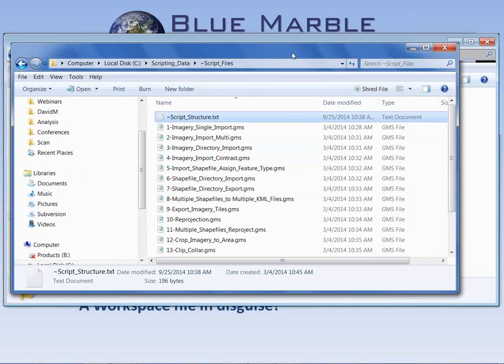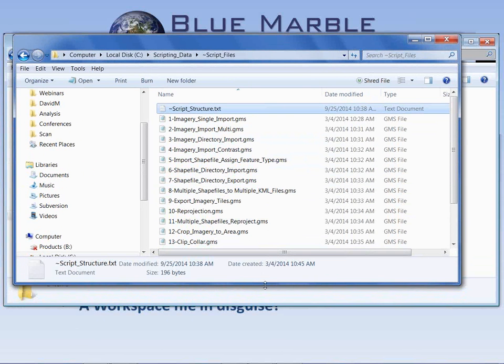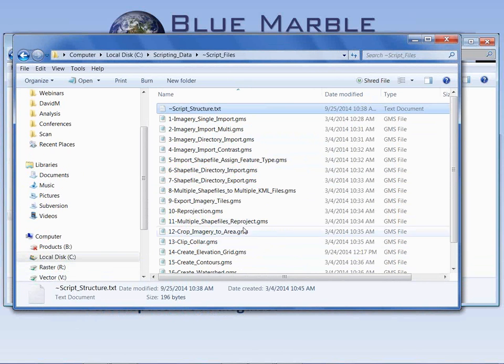Now, I draw attention to this because if you do choose to download the data that I'm going to be working with today, you will have exactly the same file contents that I have here. So you can follow in your own time, on your own computer, in your own situation, exactly the same procedures.